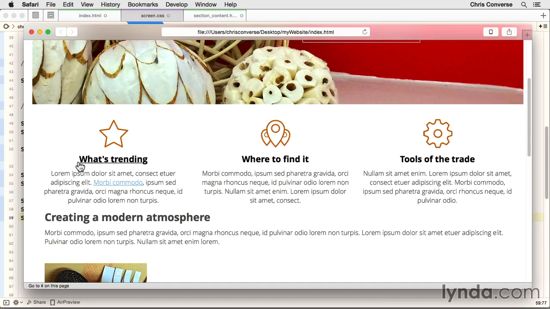Now, if we look at how these three individual elements are rendering in the browser, these three asides inside of our section main area, it's hard to understand why the creating a modern atmosphere div is up next to this content here. And the issue is that each one of these asides has a float property.